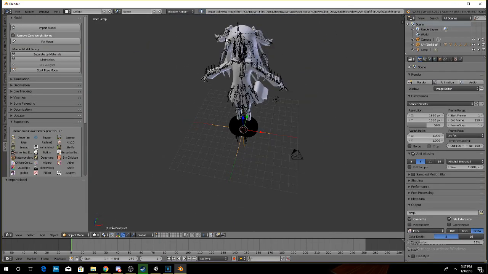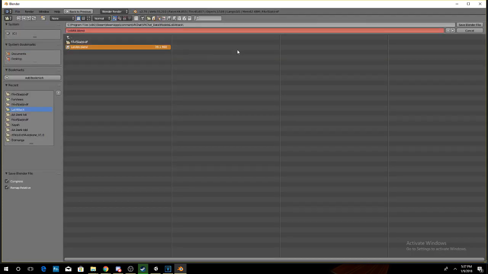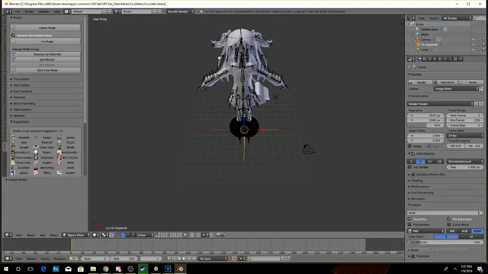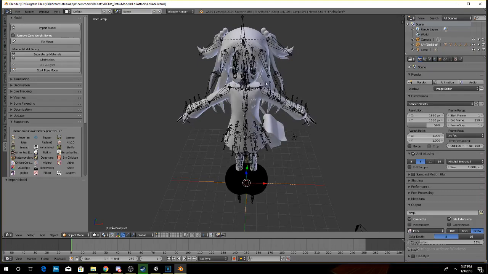Boom, here she is. Now, if you have a low-end computer, I would suggest saving it as a Blender file. Hit save as a Blender file. Now, if it crashes, you can open it up again. Now, here is the optimization part.